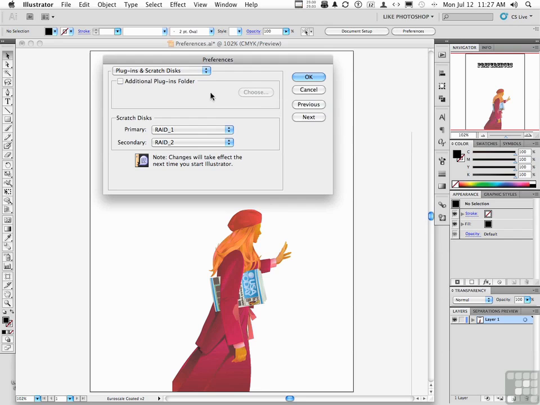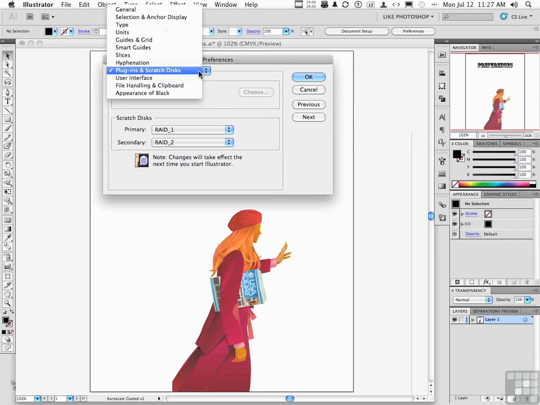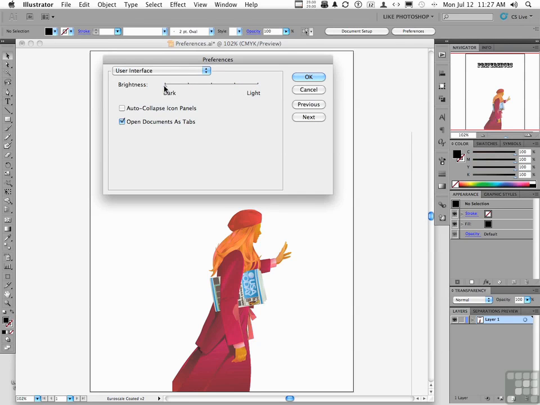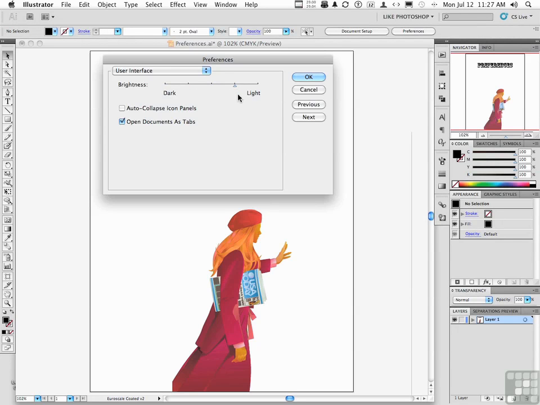Now of all this other stuff up here, we will be going through some of it as we work on the program. I will show you one more thing though. It's called User Interface. Here it says Brightness. We can make the interface lighter or darker. Again, that's up to you. Don't do something because somebody else does it. Do it because you like doing it.